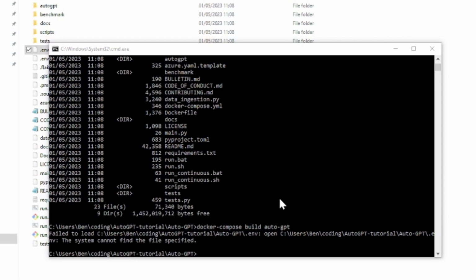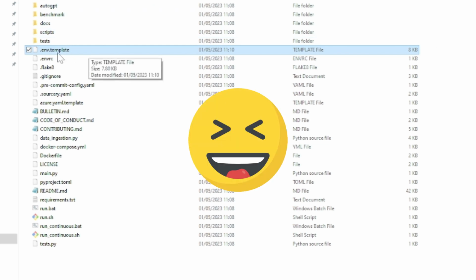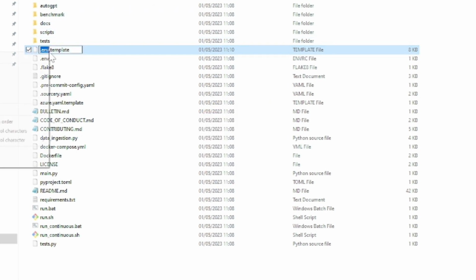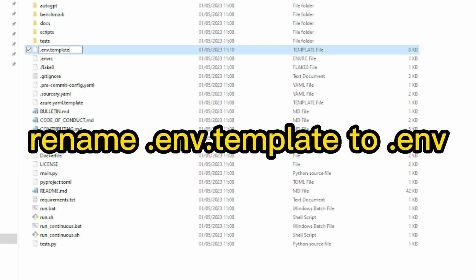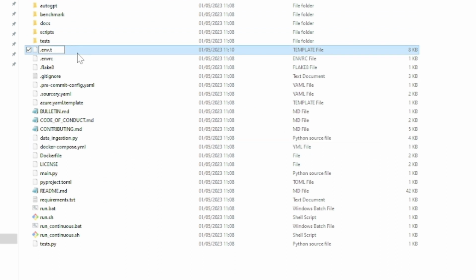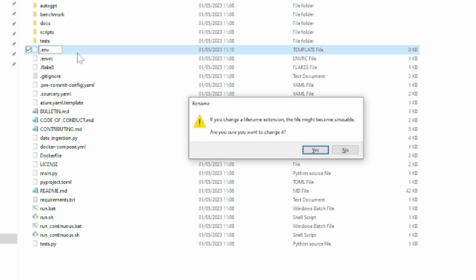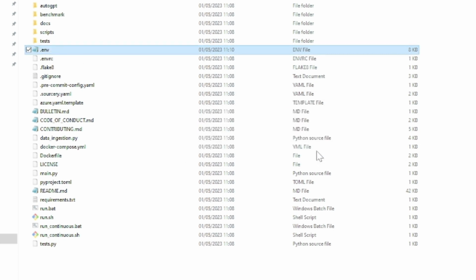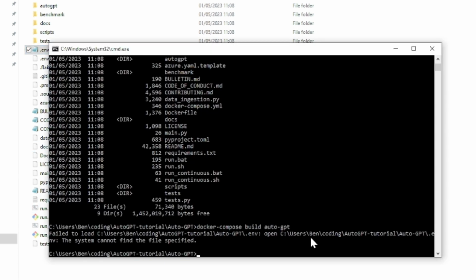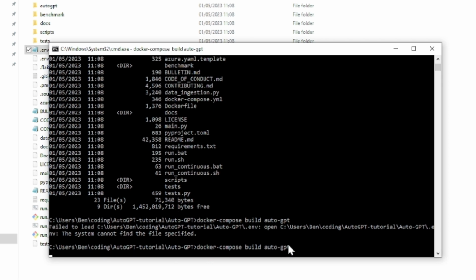So I had this error. The issue was I didn't rename my .env.template file. So you must rename this .env. Remove that .template and make sure it's called .env. Change the name of that. Perfect. Now we can run that command. You can press up, which will show you the last command, and then to run it, you press enter.